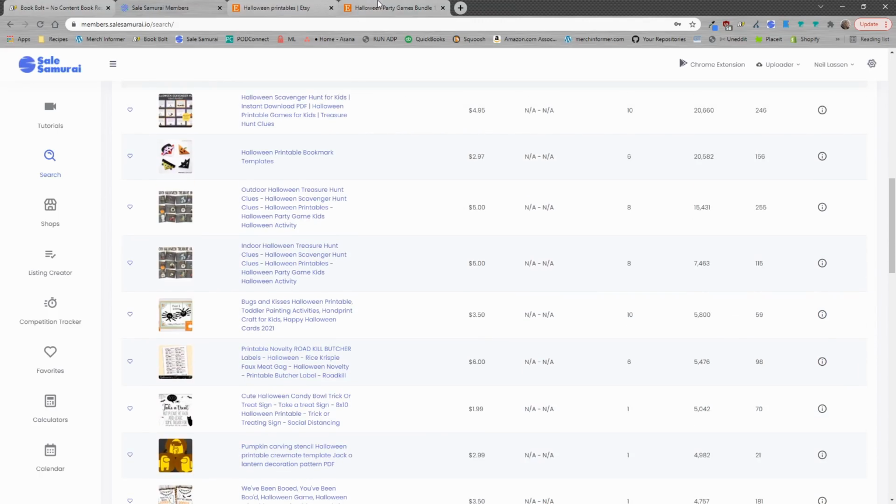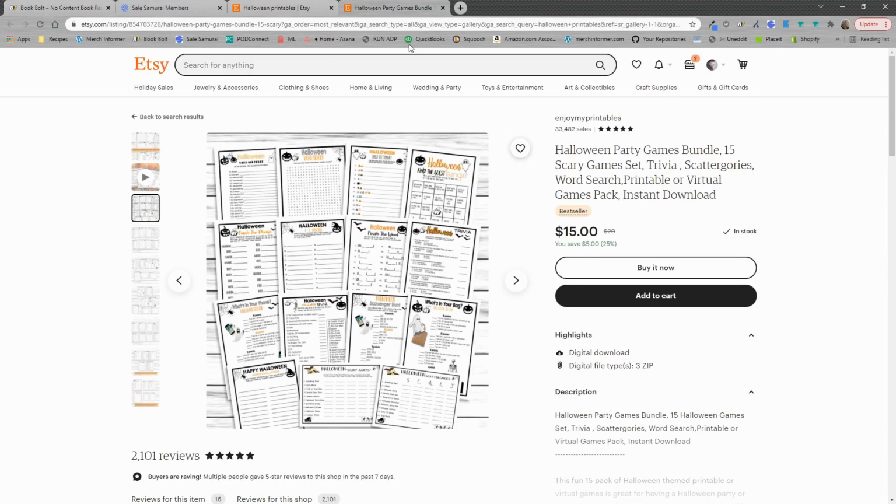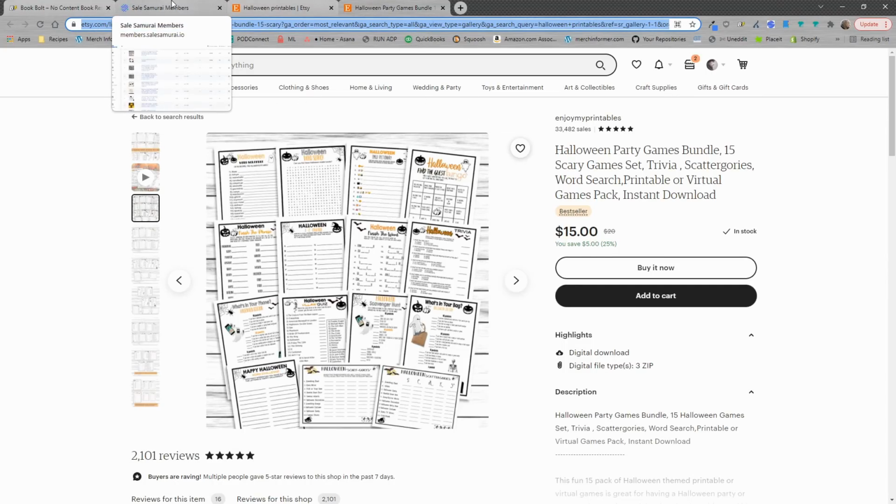Now, remember that product we just opened up, this games bundle? I'm going to copy this URL and show you another piece of Sales Samurai that's super helpful. Because we've determined this would be a really good thing to create, fairly easy to make. We already know we can make puzzles. This seller is doing very well. Let's take a deeper look at this specific product. So copy the URL of any product you come across.